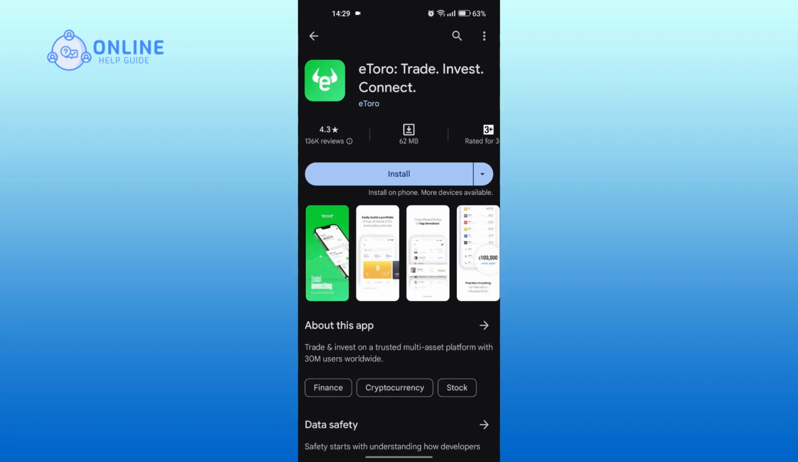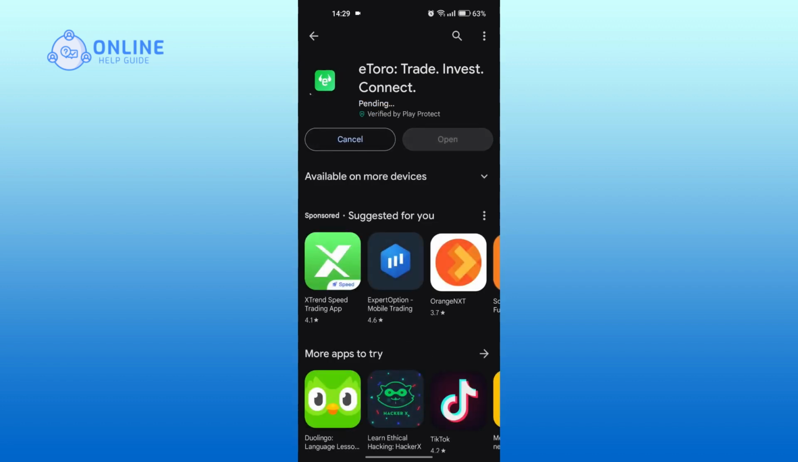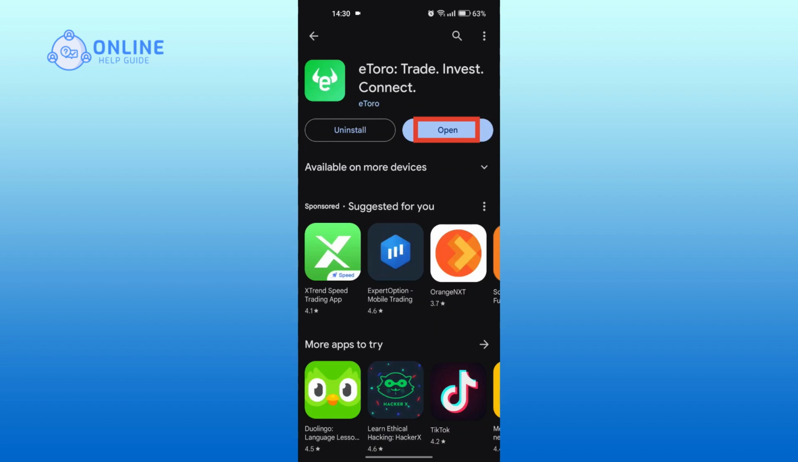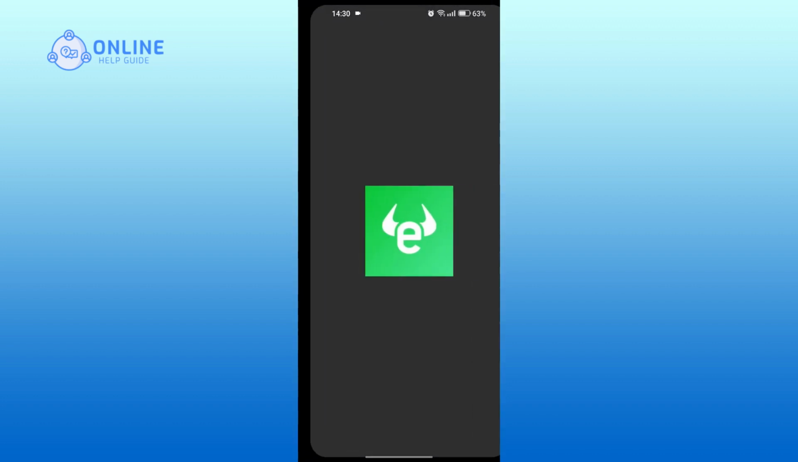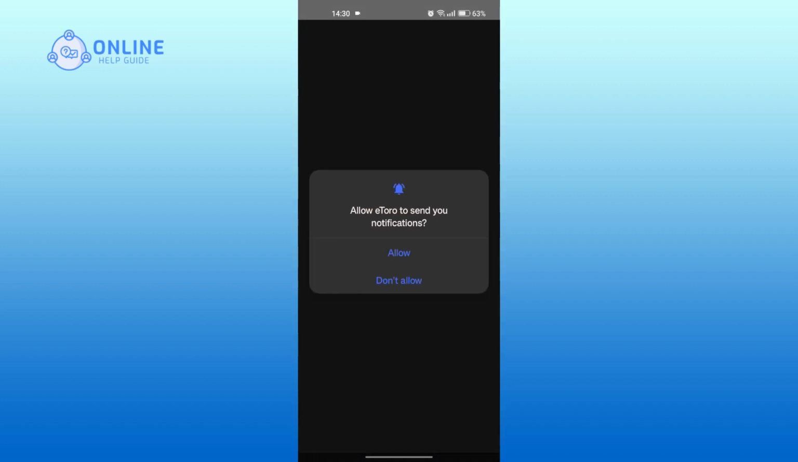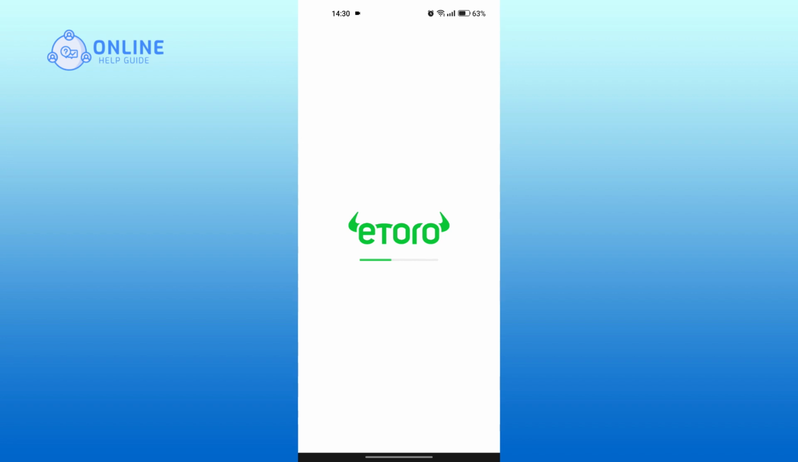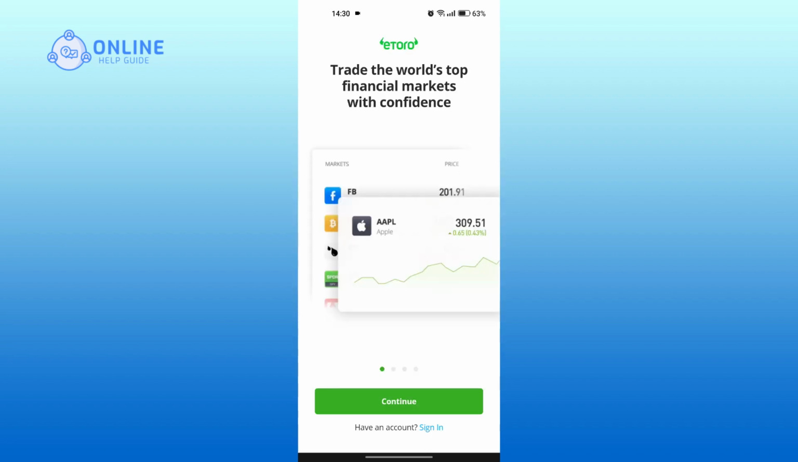This is the application that we're going to be downloading. Tap on the install icon, then let it begin downloading. Tap on open once the download is completed. Now you can sign in with the email and password you used to create your account or register for a new account as instructed by the application to use this app.